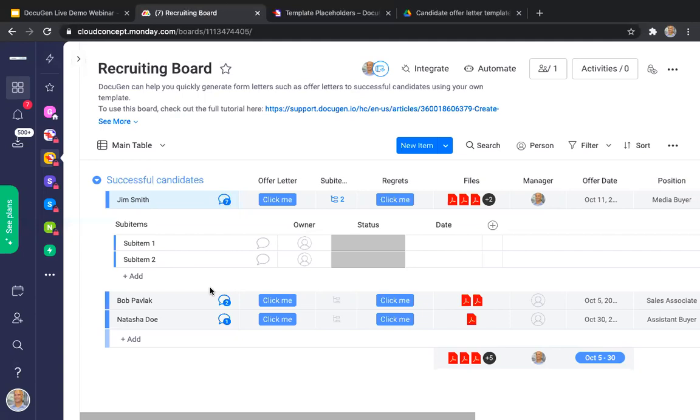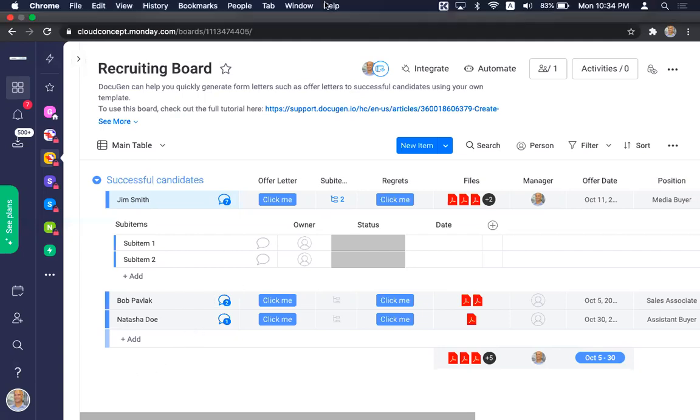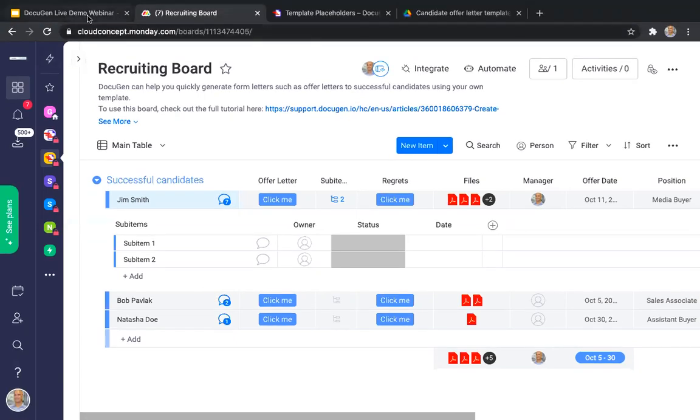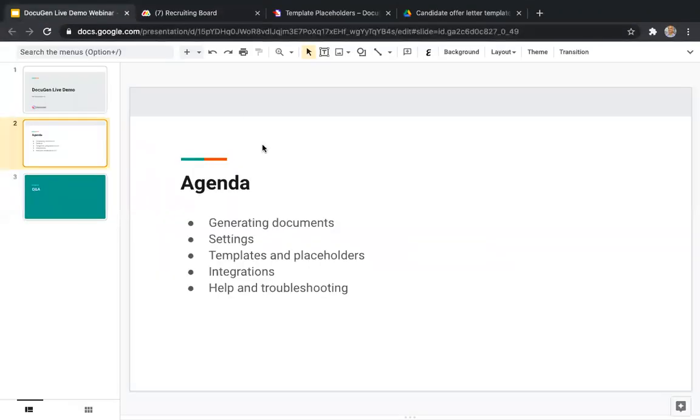Neda, are there any other questions? No. Okay, fantastic. Thank you. Thank you very much. So that's for generating documents using the different settings in Dockagen. So we've discussed generating documents, different settings you can use.